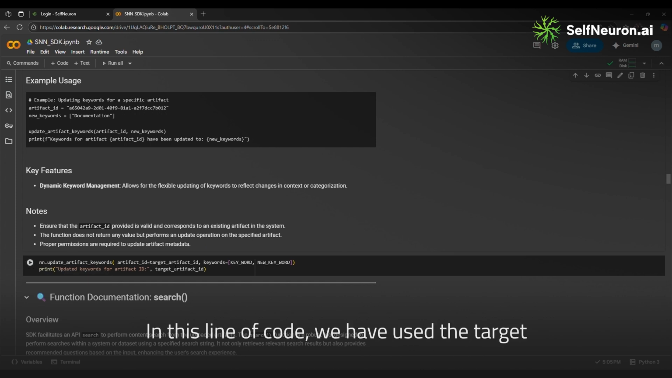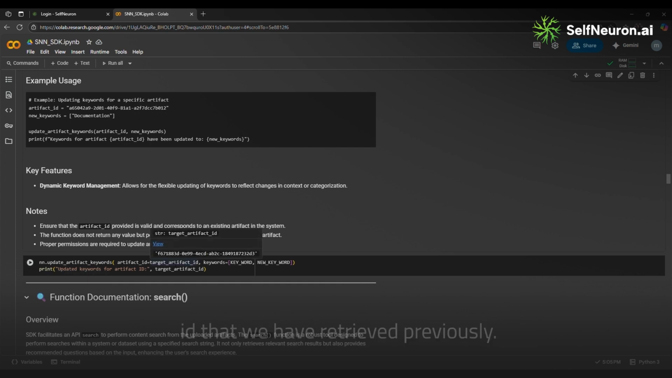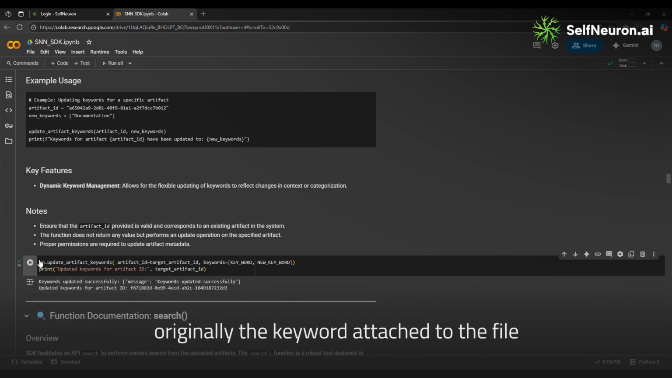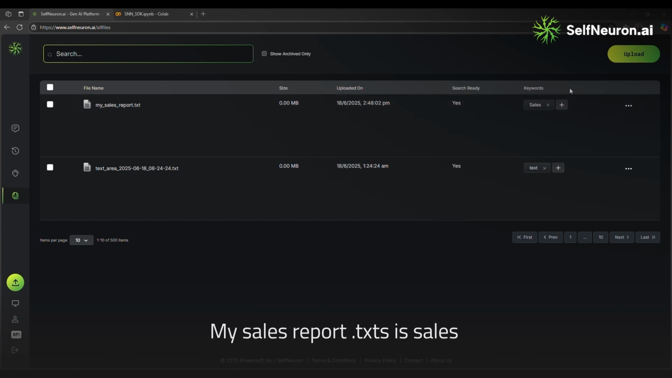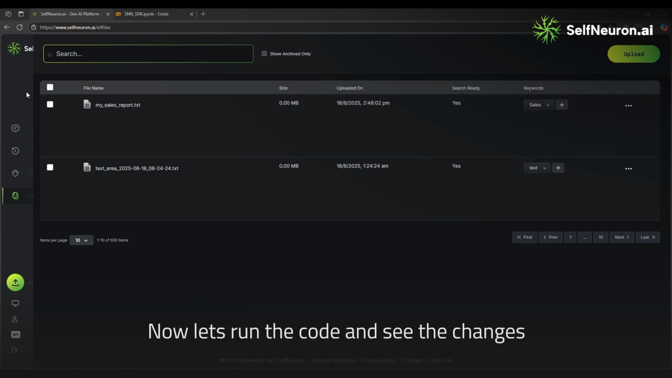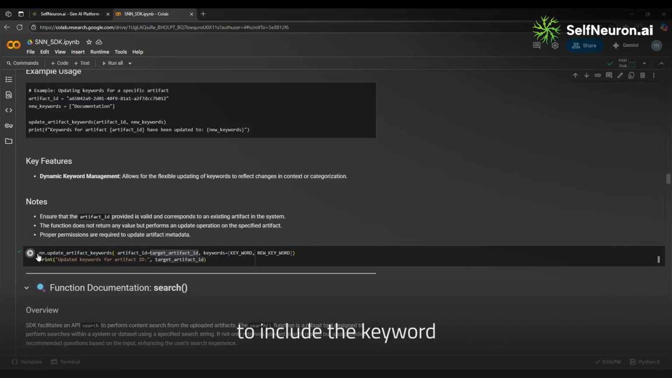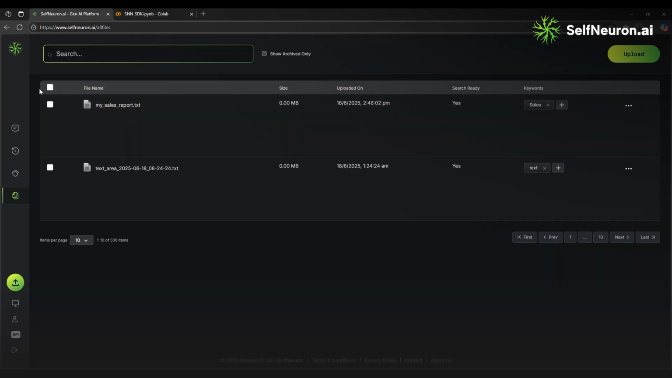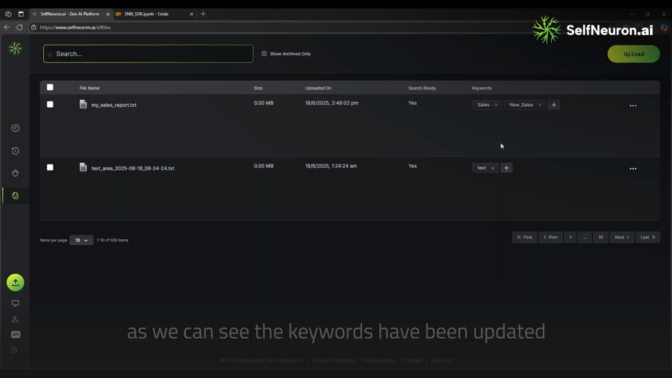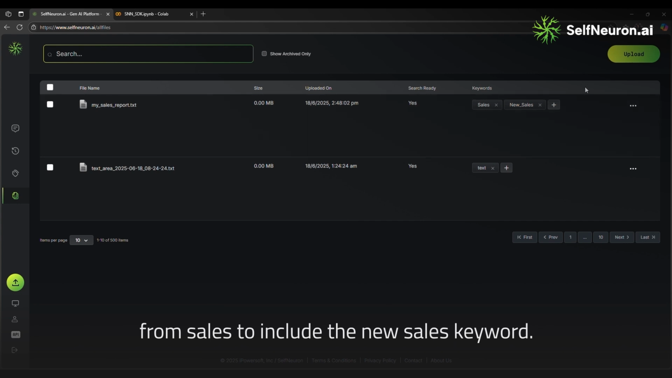In this line of code, we have used the target ID that we have retrieved previously. Now, originally, the keyword attached to the file, mysalesreport.txt, is sales. Now let's run the code and see if it changes to include the new keyword. As we can see, the keywords have been updated from sales to include the new sales keyword.